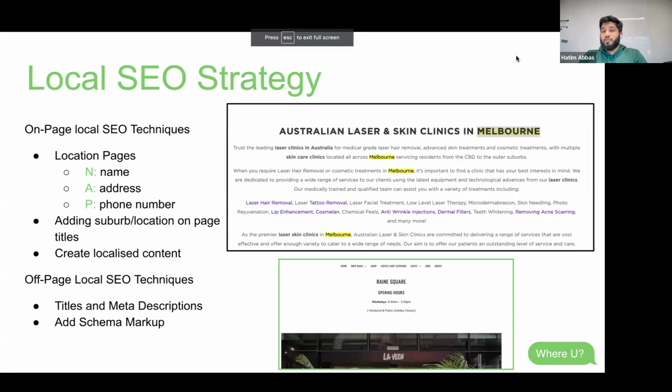Let's talk about your local SEO strategy. Something you do want to factor in is NAP, N-A-P. On every location page, you want to have your name, your address, and your phone number. I've added a little screenshot from Levine. As you can see, they've got their location name, which is Rain Square, and their address, which is Rain Square. The name of the website already is Levine, so they've got it right there. And they've added contact information as you scroll towards the end of the page.